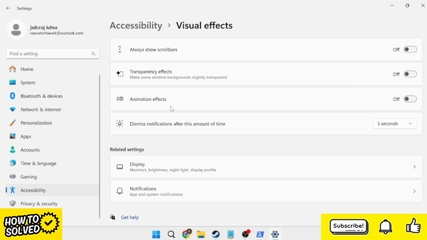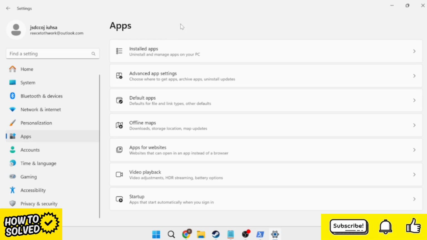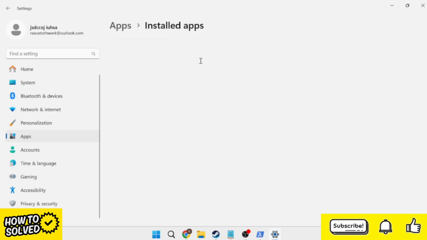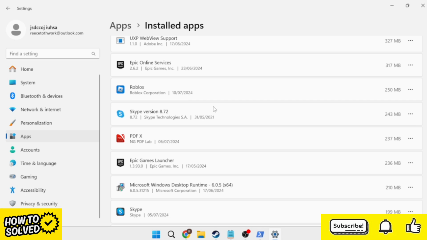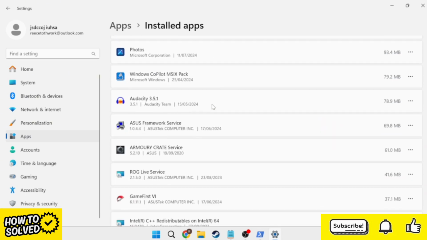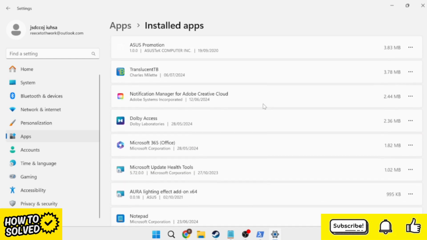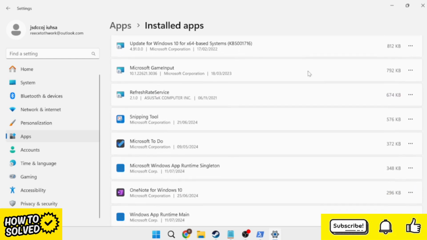And now if you've tried all of these steps and your screen's still flickering, the very last thing that I'd recommend is to head over to Apps from the left here. Come inside of Installed Apps, and you just want to look through your list of applications and try uninstalling anything that looks suspicious, or perhaps anything you've newly downloaded, as sometimes third-party applications can cause conflicting issues with our monitor.